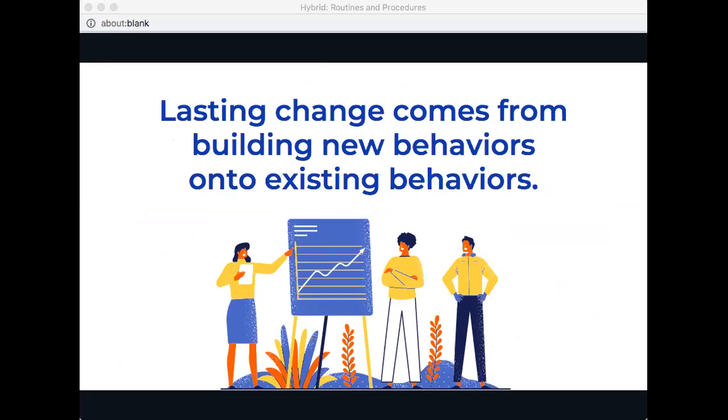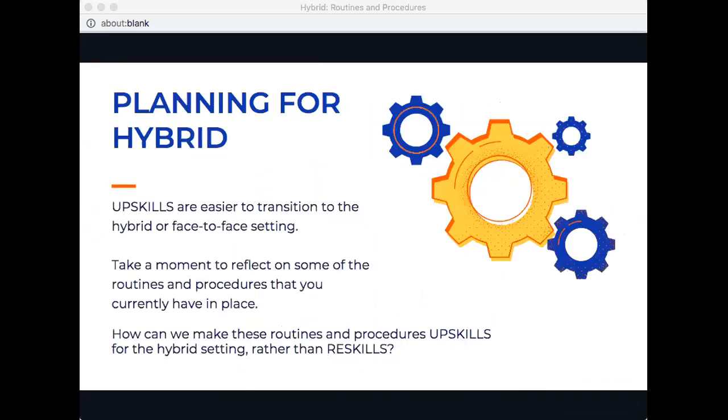We know that lasting change comes from building new behaviors onto existing behaviors. So regardless of what hybrid ends up looking like, the more upskills we have in place rather than brand new skills that need to be taught, the easier that transition into hybrid will be when it comes to our systems of routines and procedures. So we know that upskills are easier to transition to the hybrid or face-to-face setting.